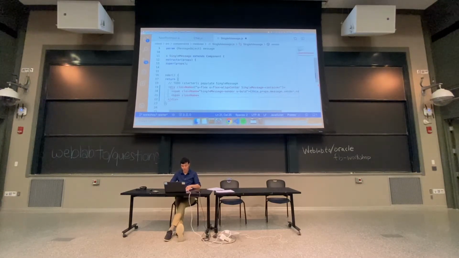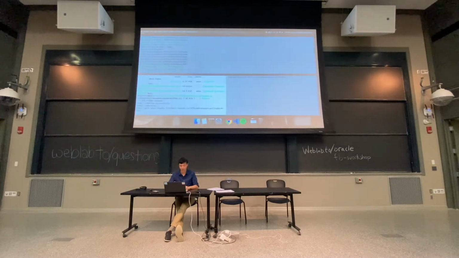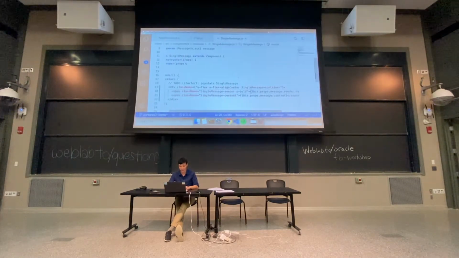What's here? Okay. And it's going to be single message dash content. Inside this, we're going to do this.props.message.content. And you guys can see that the message object contains a content string inside the docs that we've defined for you. Okay, sweet. Do things still compile? Oh, they compile. Excellent.